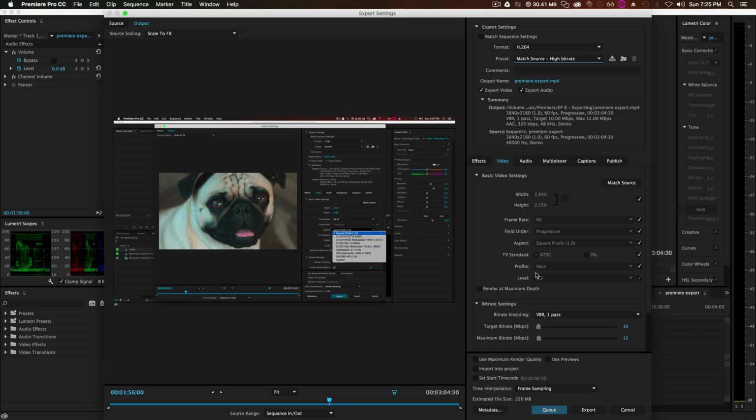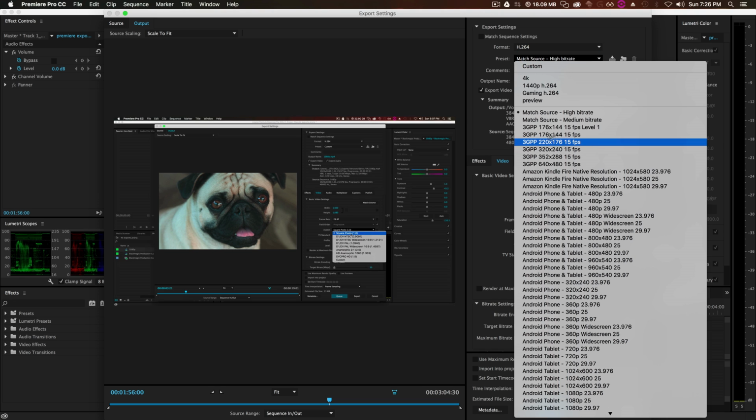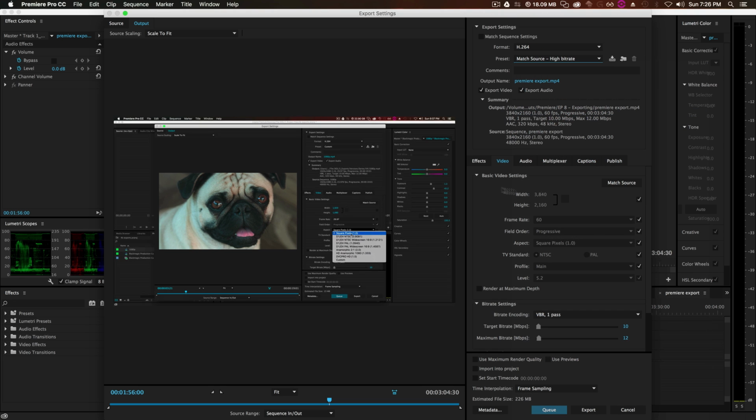And now what we'll do is make sure all the settings are optimized for Premiere. So in your format options, make sure it's set to H.264. In your presets, you can go to Match Source, High Bit Rate, no biggie. Now, in basic video settings, you can click Match Source, so it'll automatically reflect our sequence settings inside of Premiere. Now, our frame rate, I left it at 60 because this is a 60 frame per second video, or you could set yours down to 23.976 in case it's like a film or something. So let's leave it at 60. Field order, progressive, aspect ratio, square pixels 1.0, NTSC, profile main, level 5.2.